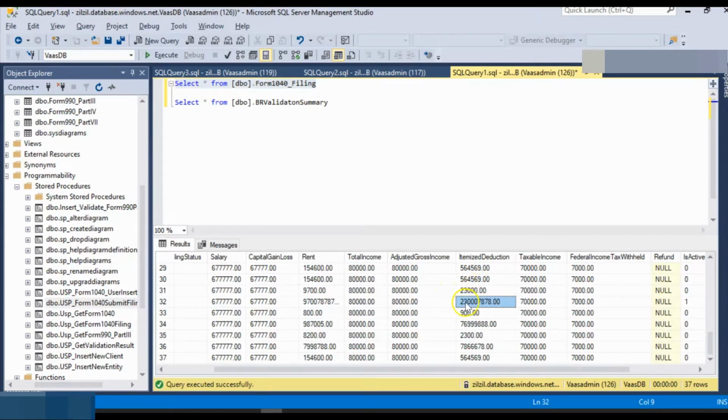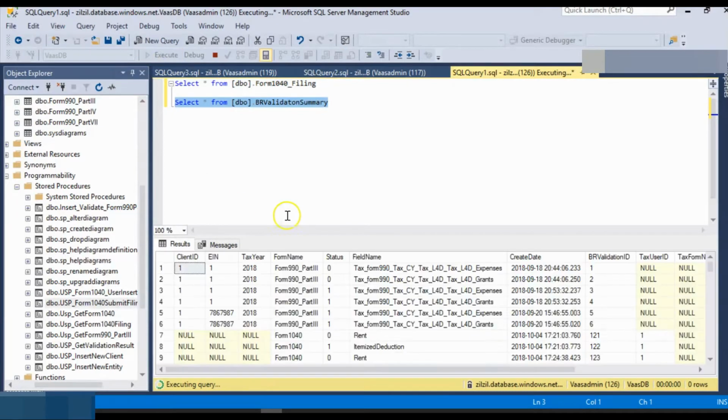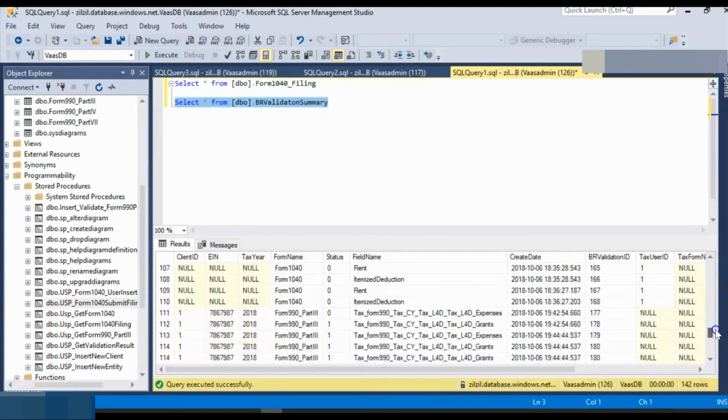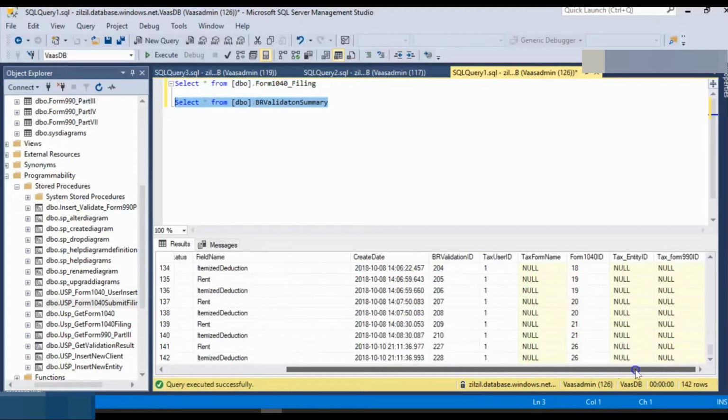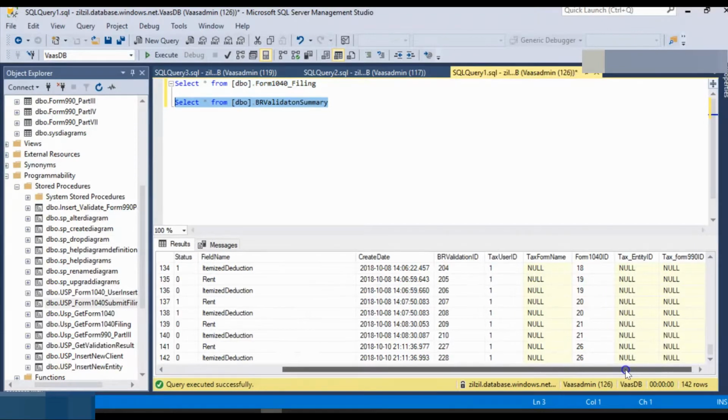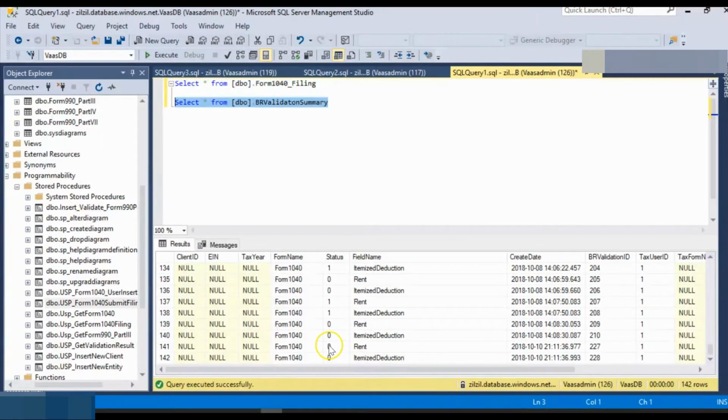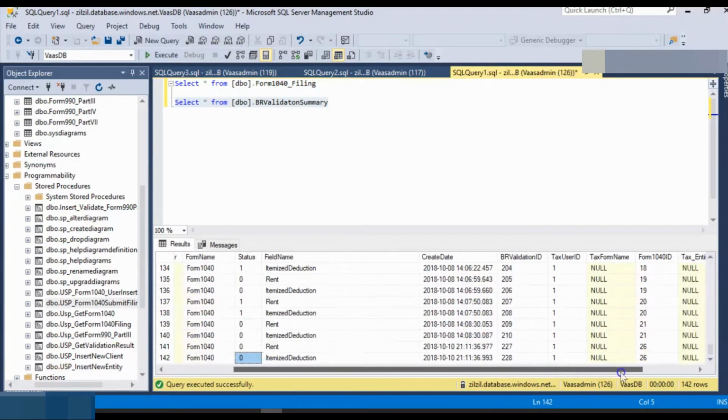And after saving into this particular table, the procedure checks the validation and it inserts the record into the BR validation summary, saying whether the tax form validation for that particular thing has failed or passed. If it has failed, it will be 0. If it has passed, it will be 1. So say for instance, in this case, BR validation has failed, so it has been set to 0. As you can see, this is in a different time zone, but this is what has happened in the last 2 minutes. So the BR validation has failed.